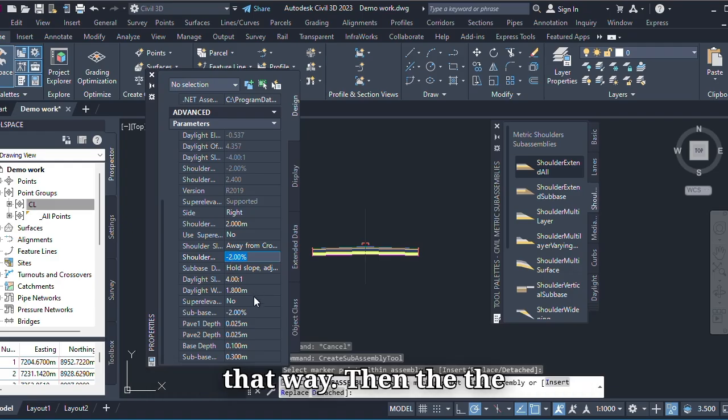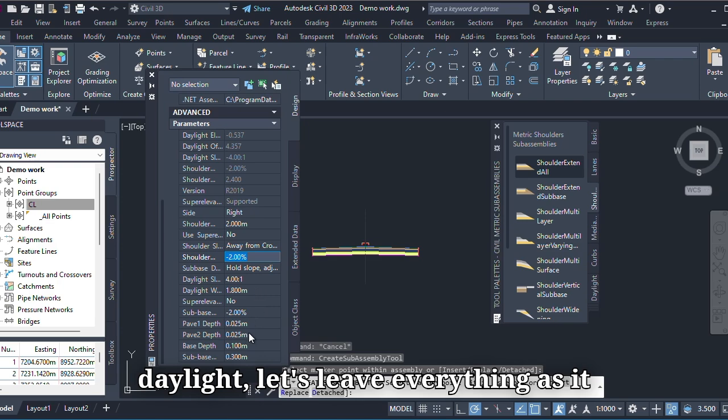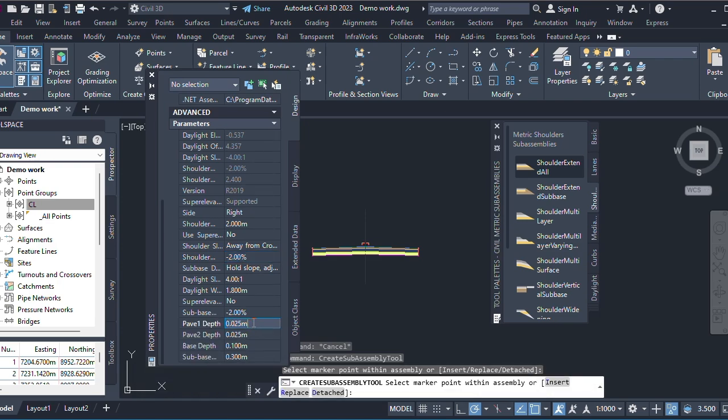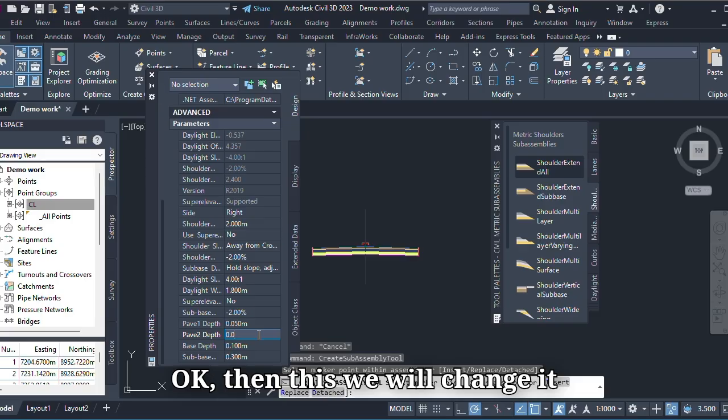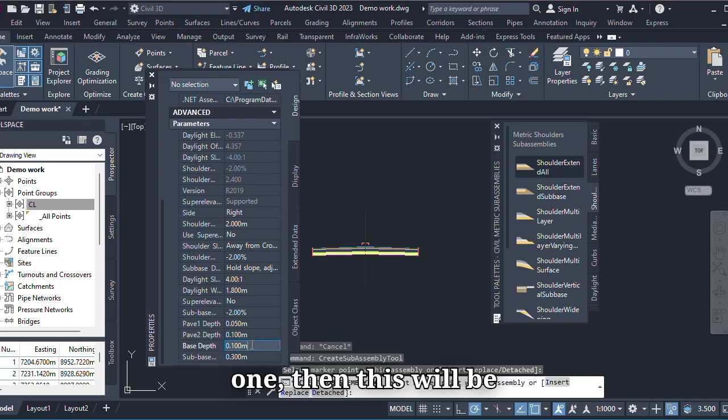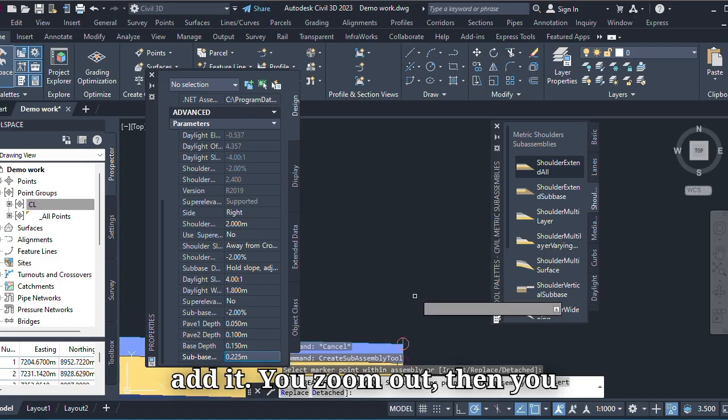Then the daylight, let's leave everything as it is. Then this will change it, same thickness, let's say 0.5. Okay, then this we will change it to 1. Then this will be 150, 15. Then this will be 225. Okay, 225. Then we can add it.